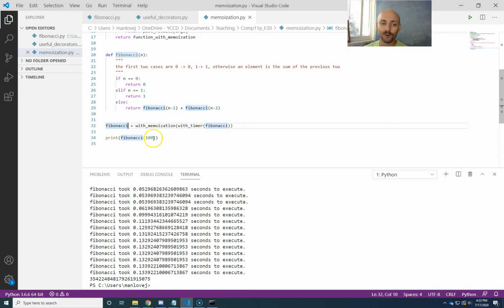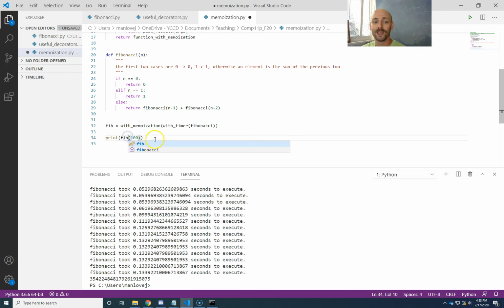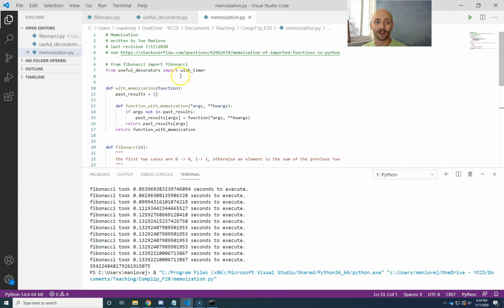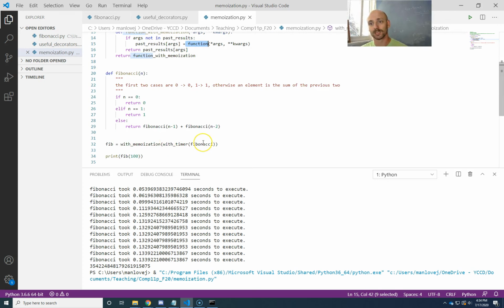However, if you name this something else, like if you say fib is with memoization of with timer of Fibonacci, right? And then you run fib, it takes eternity again. And the reason it takes eternity again is when you call the Fibonacci function, which is really what you're doing in here, in the memoizer, you're calling the Fibonacci function. That's going to happen right here. You're not calling the memoized version because they have different names.